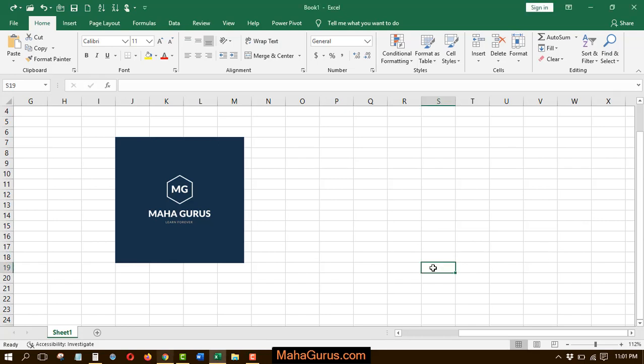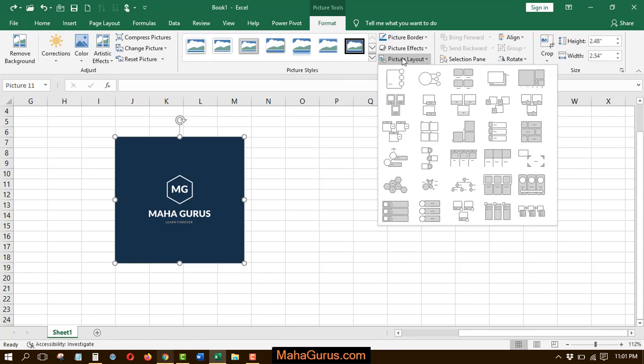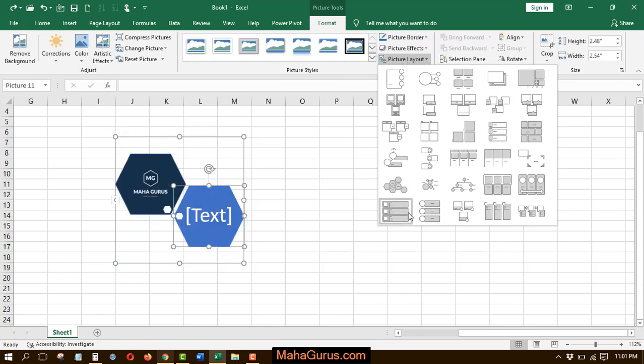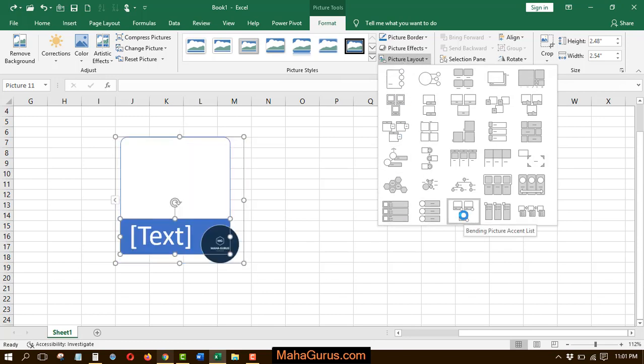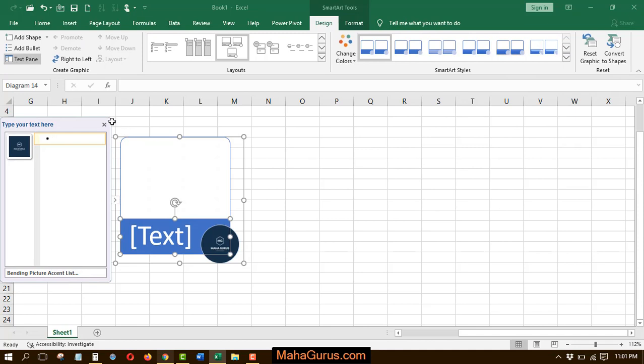So in this tutorial, we're gonna learn how we can apply the Bending Picture Accent List layout in Microsoft Excel. For that, you have to select the picture and then click on the Format tab, which is the Picture Tool, followed by Picture Layout, which is present in the Picture Styles group. Just after clicking, in the sixth row, the third option that you have is Bending Picture Accent List layout. Just after clicking on that, this layout will be applied on your picture.